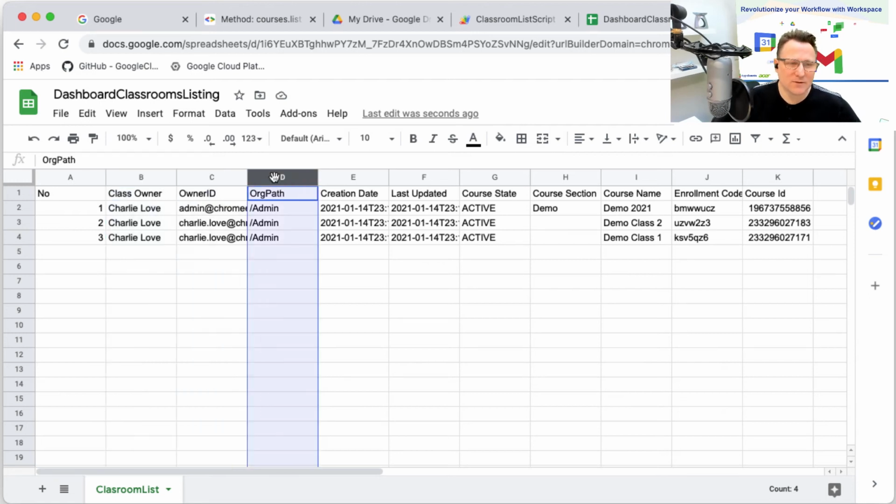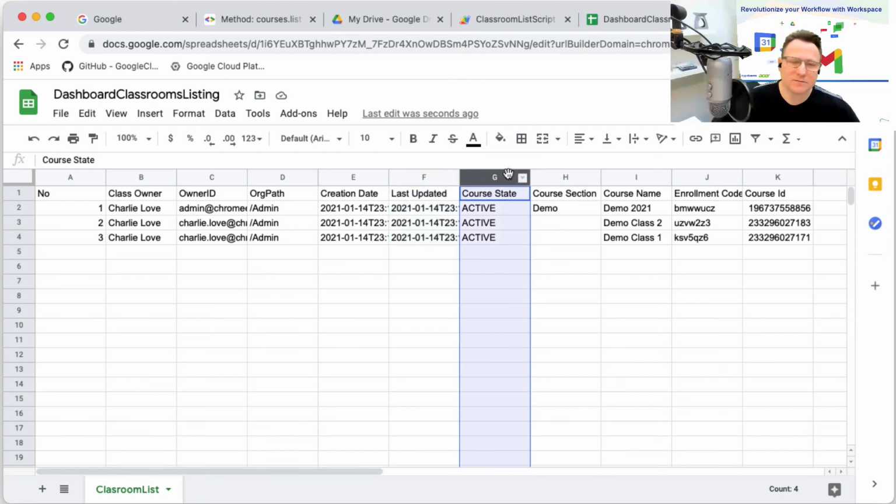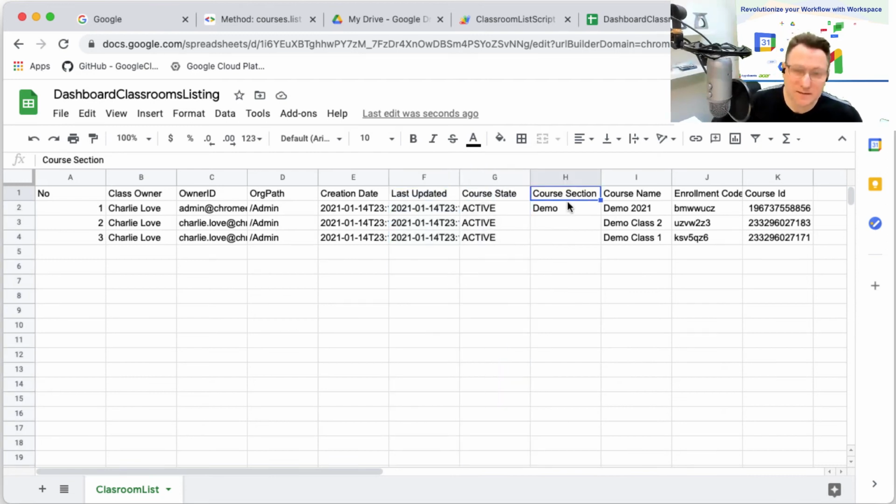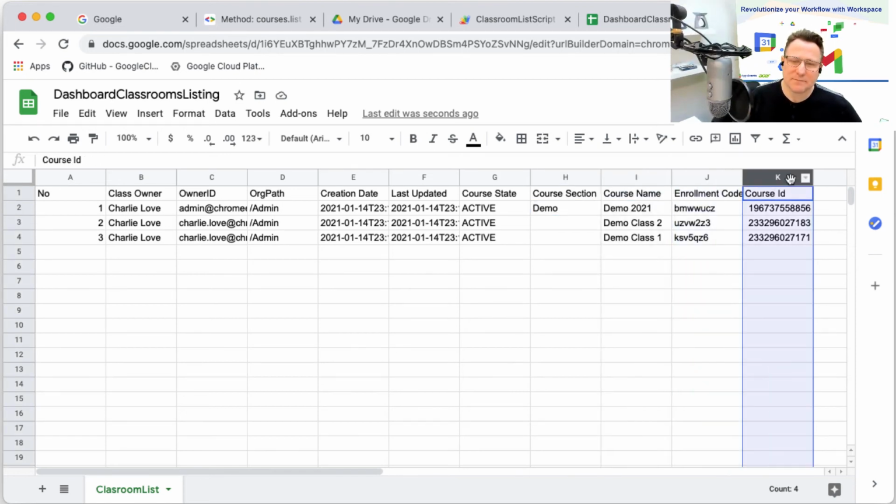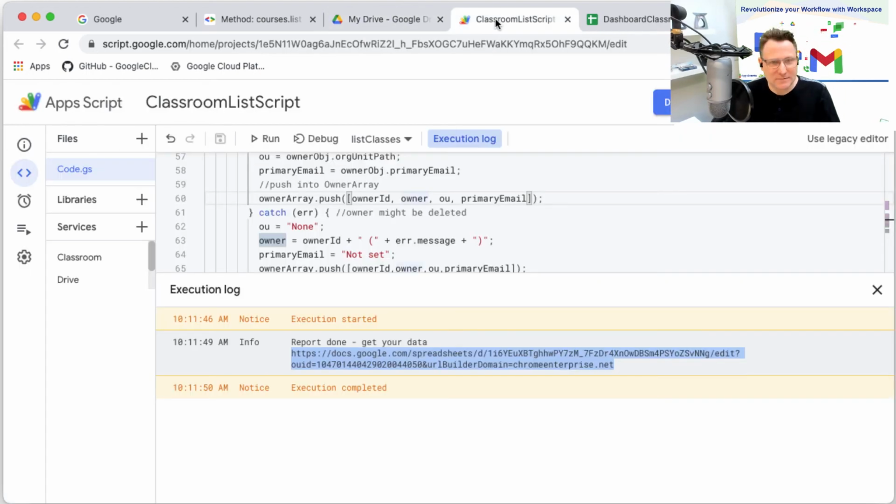Who the class owner is, what their email address is, the path in our OU structure about where those users are, the creation date for those classrooms, the last time those classrooms were updated, their state as all active, any section that's been written in, only one of them has a section written in, the course name, the enrollment codes, and then this is just the course ID that's an internal thing used to track the courses. So that is a Google AppScript to go and list all your Google Classrooms.